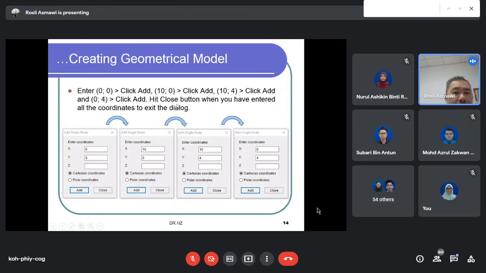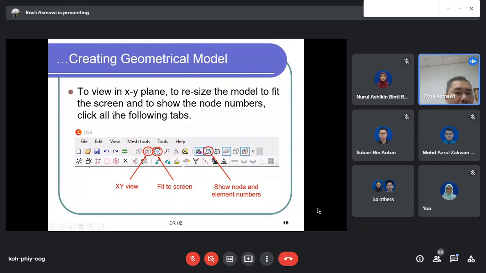Click add. Hit the close button when you have entered all the coordinates to exit the dialog. To view in XY plane, to resize the model to fit the screen and to show the node numbers, click all the following tabs: XY view, fit to screen, show node and element number.